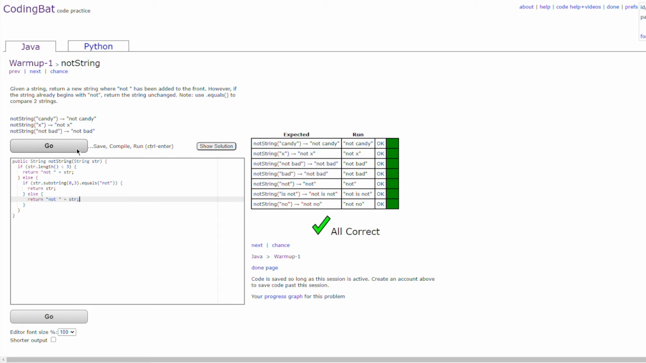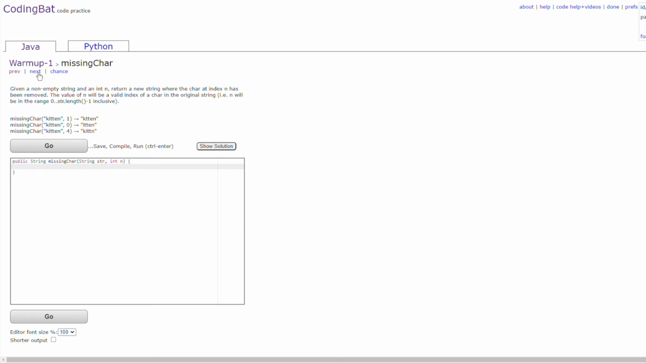So let's move on to the next one. We are given a non-empty string, so basically we do not have to check if the string equals null or if it is empty. Our exercise is to return a new string where the character at index n has been removed. And also the value of n will be a valid index of a character in the original string. So n will be in the range from 0 until length -1 of this string.